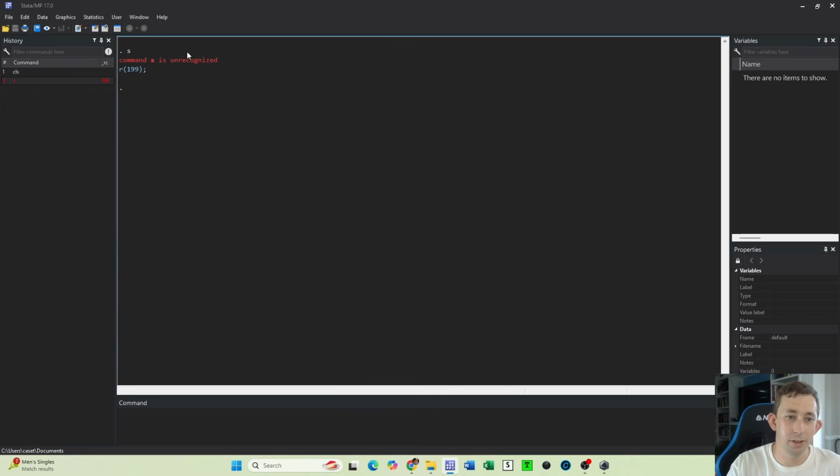Now the other thing you'll notice is that when I ran that S, it showed up in this left-hand side here. This is like the history of the commands that you've tried to run in Stata. If it ran successfully, it's going to show up in white.